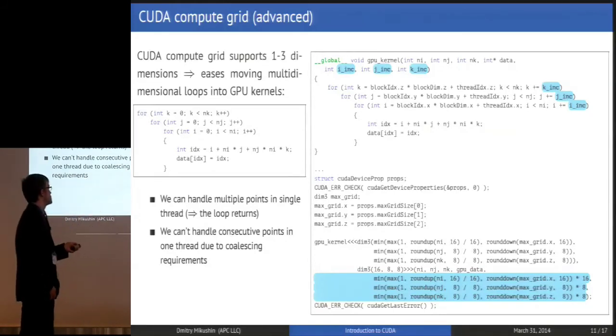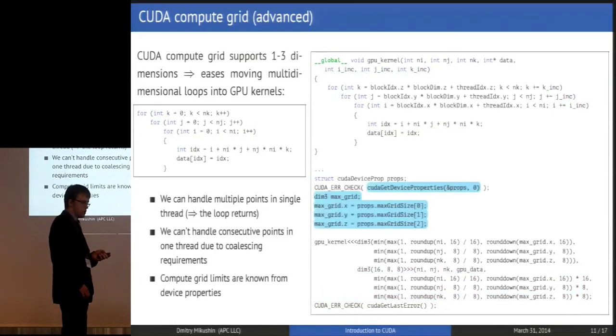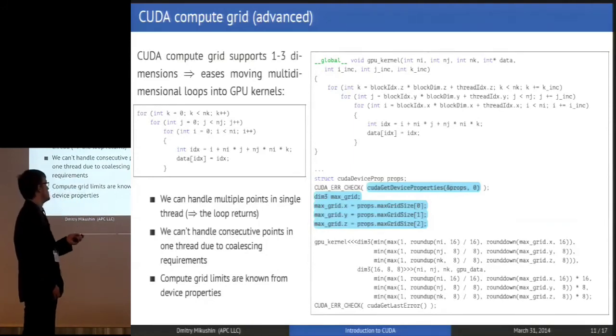So in order to do this, we compute these increments, and the maximum kernel launch grid limits could be queried with this call, for instance, where this is the index of the GPU, here GPU number 0.